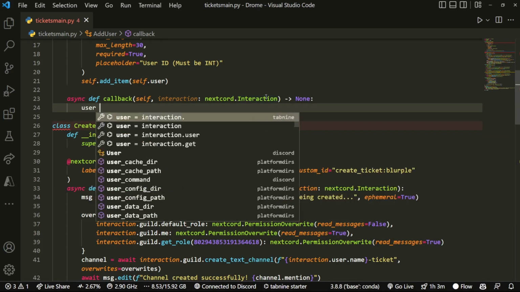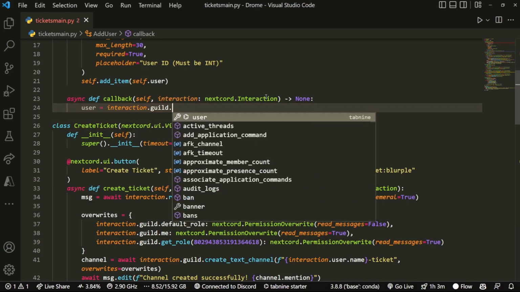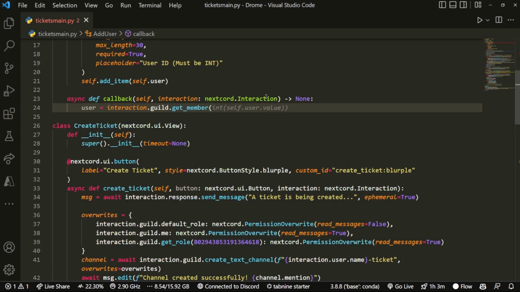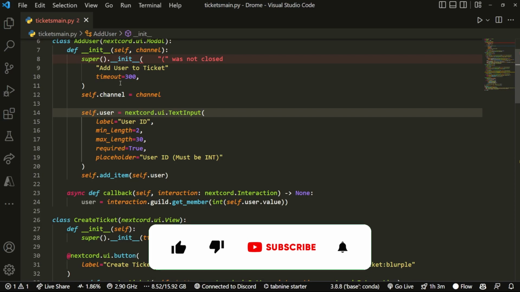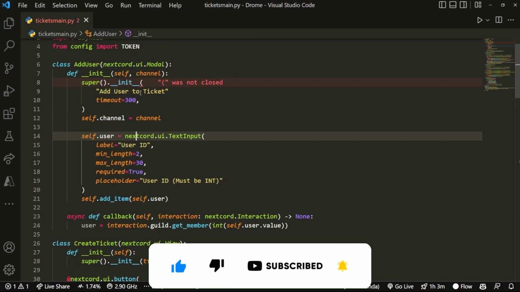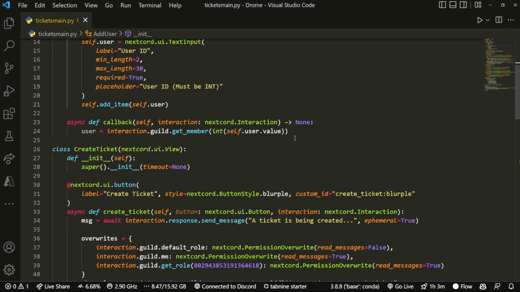Here, what we're going to do is grab the user by doing interaction.guild.getMember. And now inside here, we're going to do int(self.user.value), so whatever this value is, and make sure to convert it into an int. I seem to have an error up here, and that's because I forgot to comment it. Okay, now we can check if user actually exists.